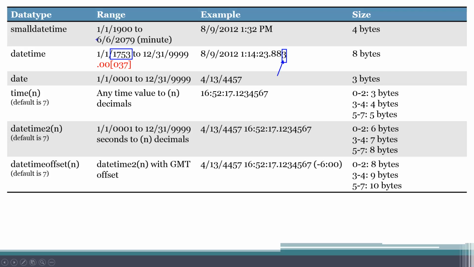Now, in 2008, there are some new data types that were introduced, and those are the date, time, datetime2, and datetimeoffset. Date and time are fairly simple. It's just a datetime broken into pieces. Here they've said, okay, we're not going to worry about the 1753 restriction. We're going to allow all the way back to the year 1 and all the way forward to 9999. So they removed the restriction of 1753. And if you're only storing a date, you can do that in 3 bytes.